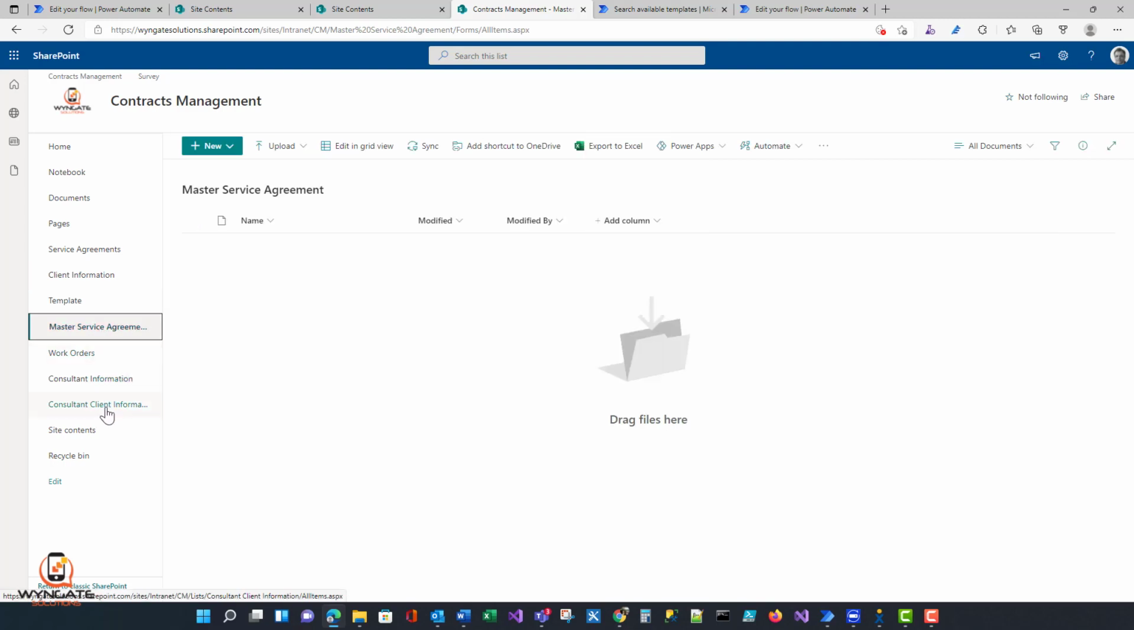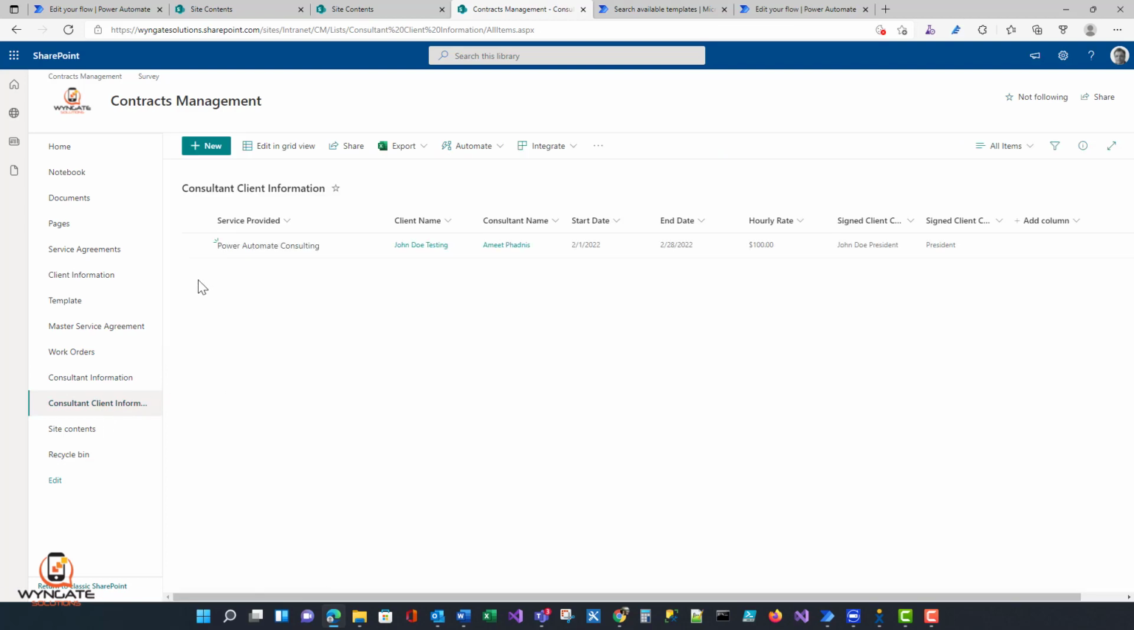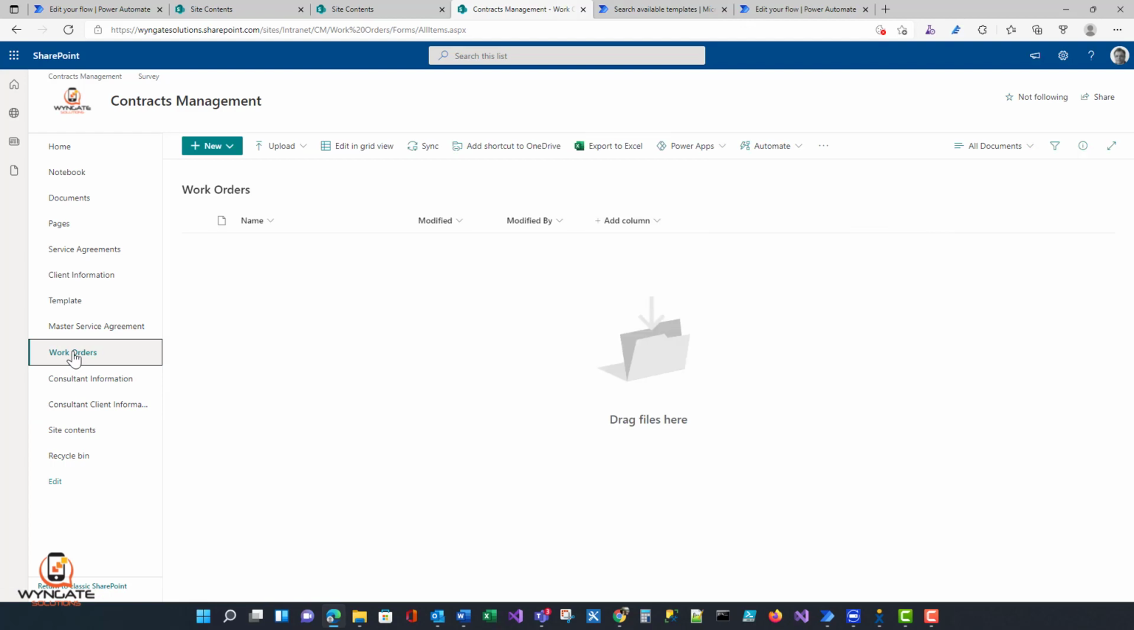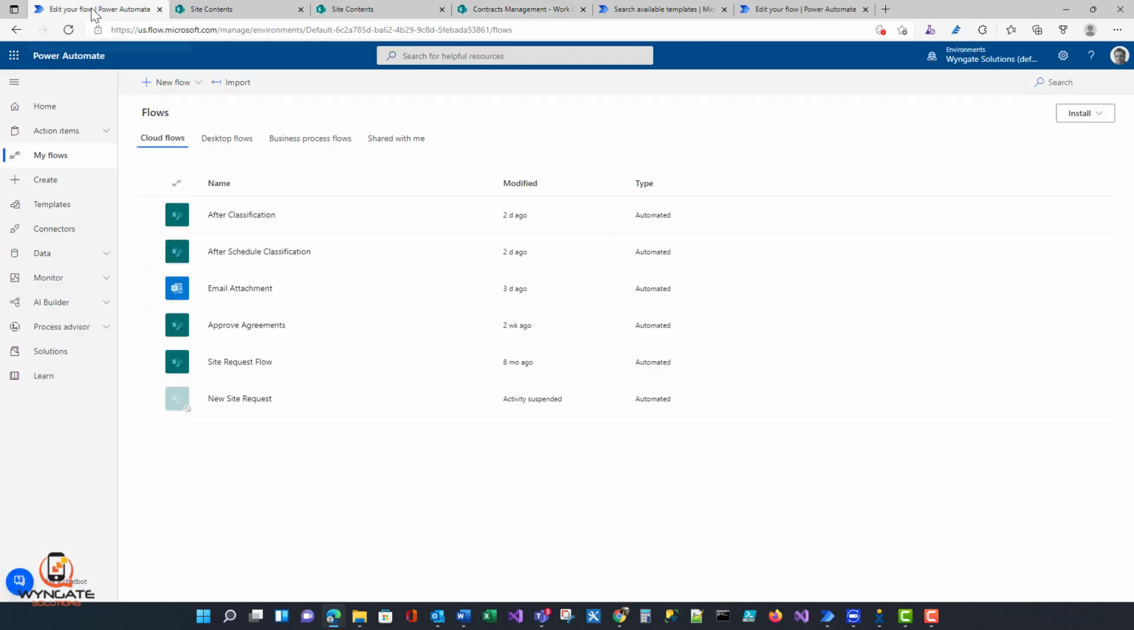And similarly, when you go to consultant client information, you click over here, click on automate, you'll have an option over here saying generate a work order, and it will upload that work order on the work orders library.